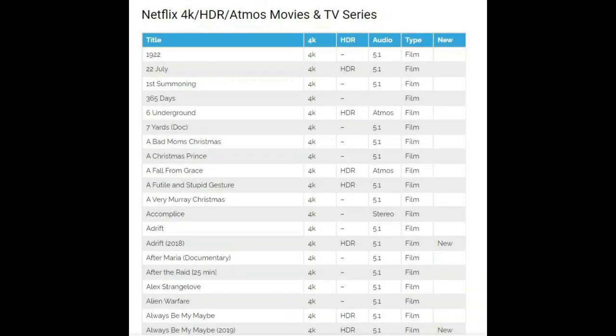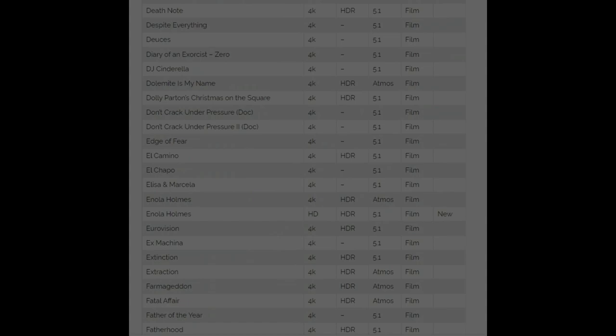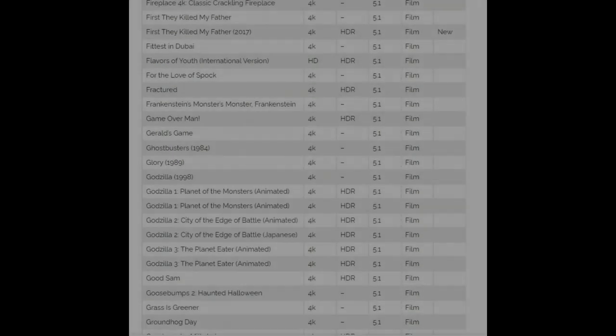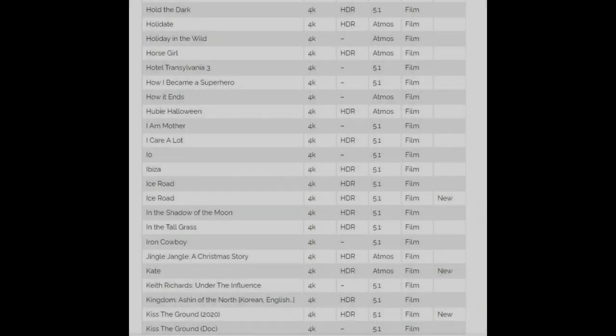And we've put together a spreadsheet we found on the internet of all the titles with Netflix, HDR, and 4K video. It's pretty cool. There's actually a ton of content on Netflix.